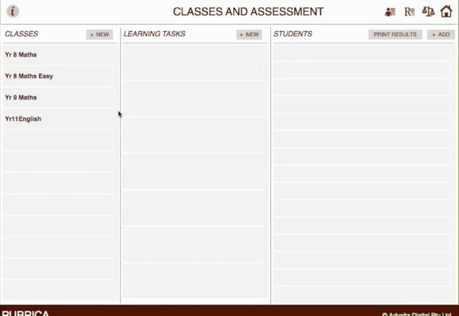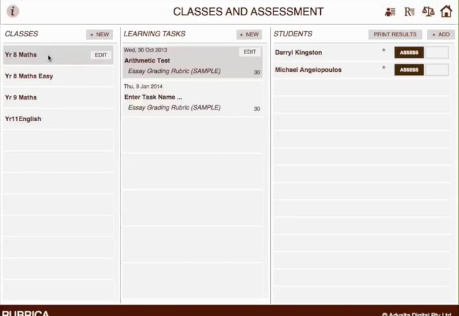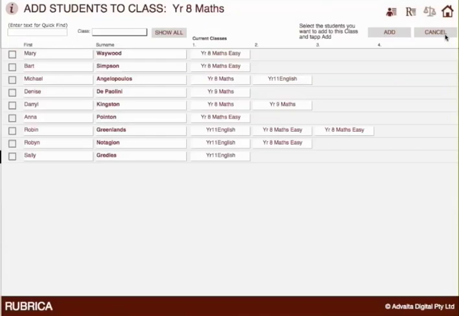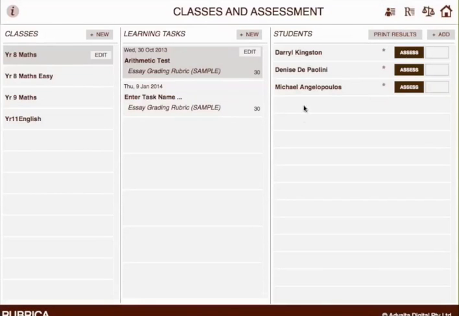On the left-hand column, we have the list of classes that you teach. Tapping on a class will bring up the details for that class. The middle column is the list of learning tasks that you are assessing for that class, and the right-hand column is the list of students that are in the class. It is very easy to bulk add students to a class by tapping the Add button and selecting those students who you want to add to the class. So tapping Add, and well, one of them was already there, so we have another name in the class.